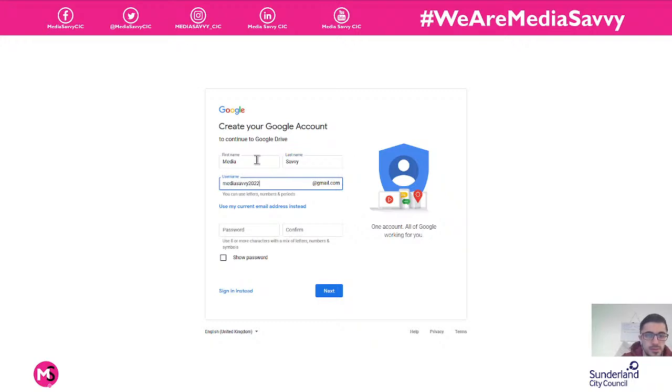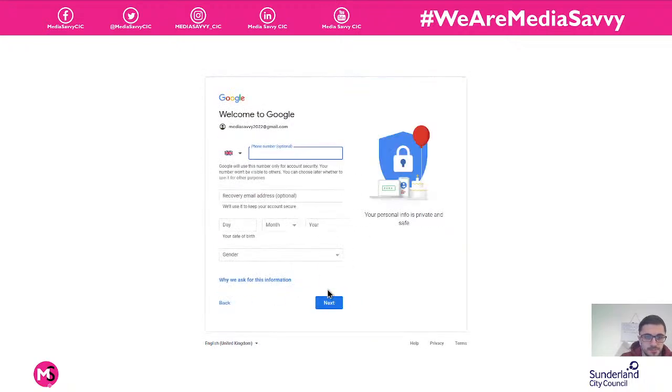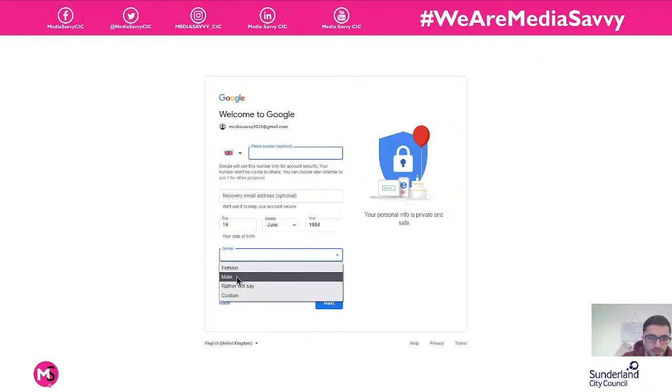2022 at gmail.com again. I'll do a little password. Next. I'm not going to put a phone number in again. I'm just going to totally spoof a date of birth. This is where you might put your actual legitimate stuff in, because this will help you reset your account if you ever forget your password.